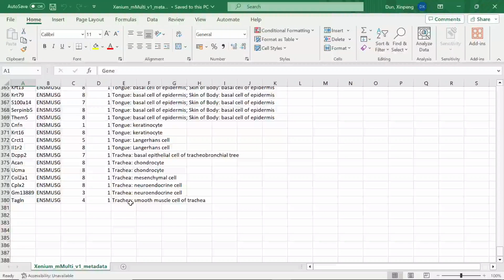So you know where you can find the gene information, and later when we create a Seurat object, we also have the 379 genes in the Seurat object. So let's go back to the 10x Genomics website.